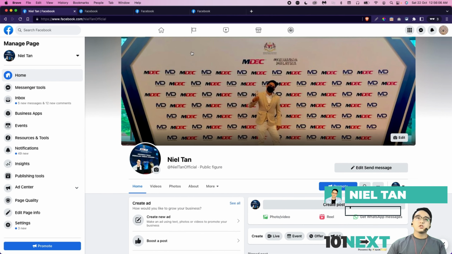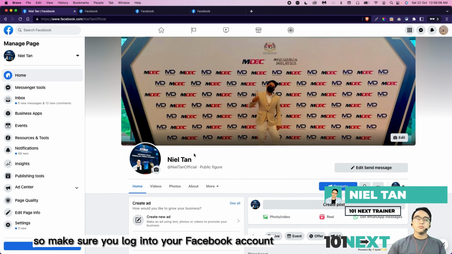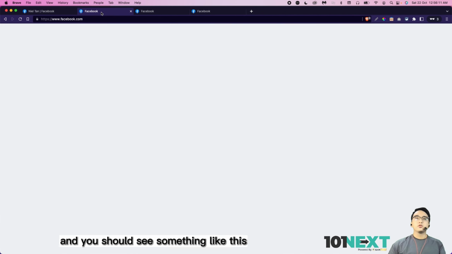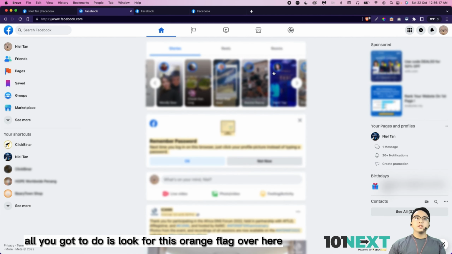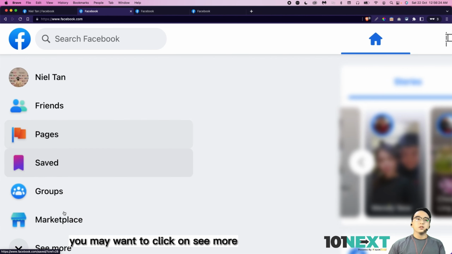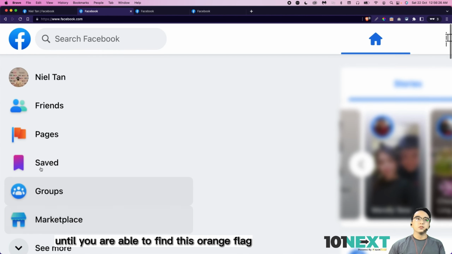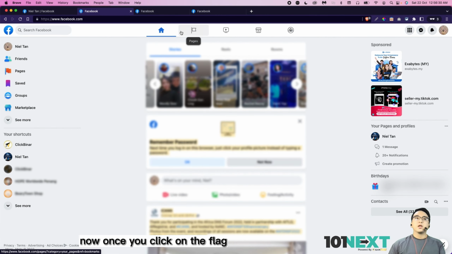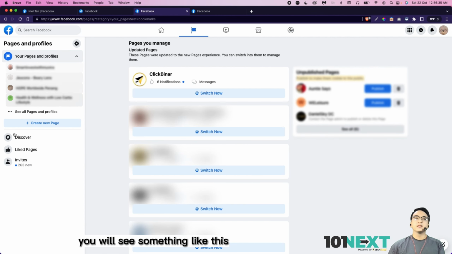Now, first of all, let us go to your Facebook account. So make sure you've logged into your Facebook account and you should see something like this. All you have to do is look for this orange flag over here or over here. Now, if you don't see the flag, you may want to click on See More until you are able to find this orange flag or the flag on top here. Now, once you click on the flag, you will see something like this.